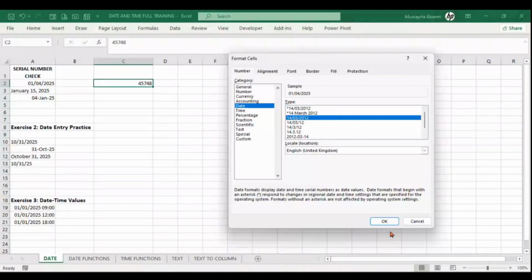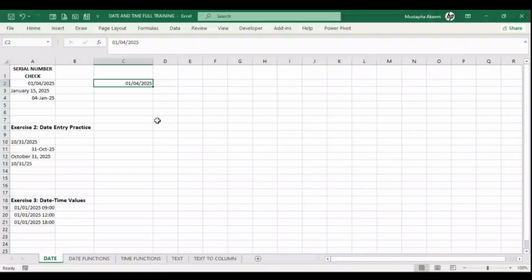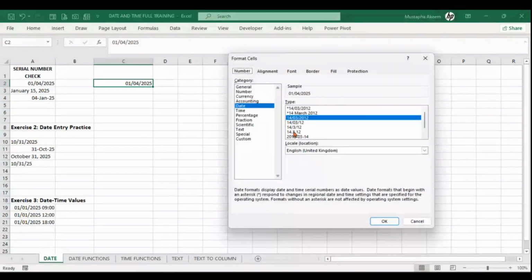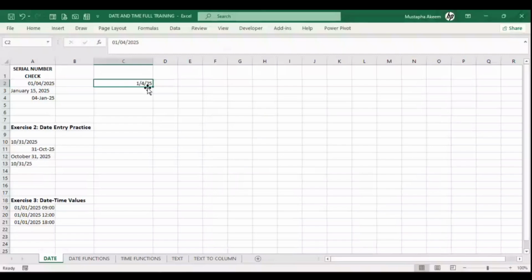Then hit OK. Now, we are back to the date format 23/12/2012. That's exactly the format we chose. And if you choose that format also, we will have something like that. So I click this, then we have 1/4/2025.